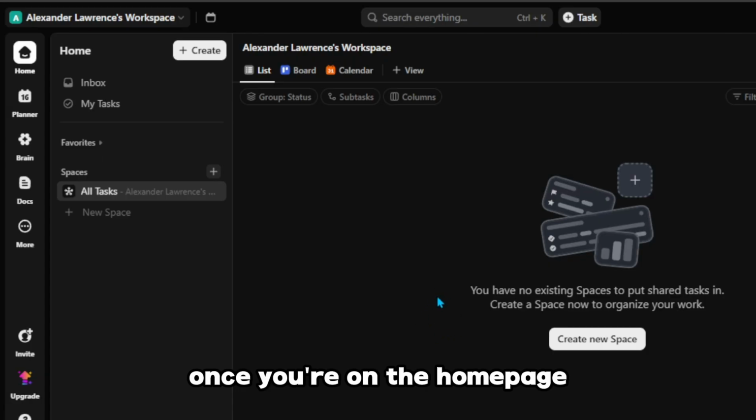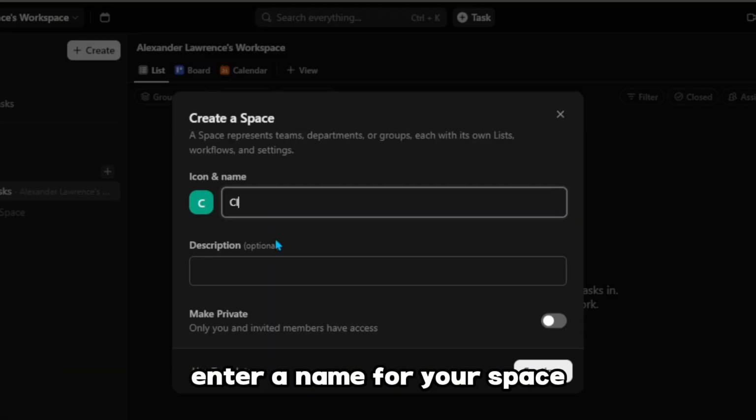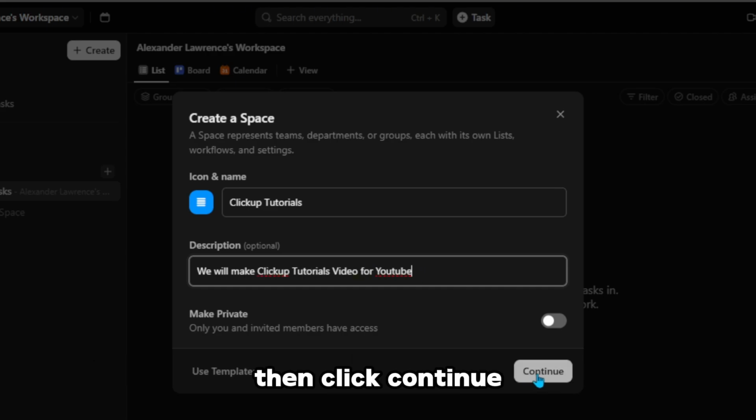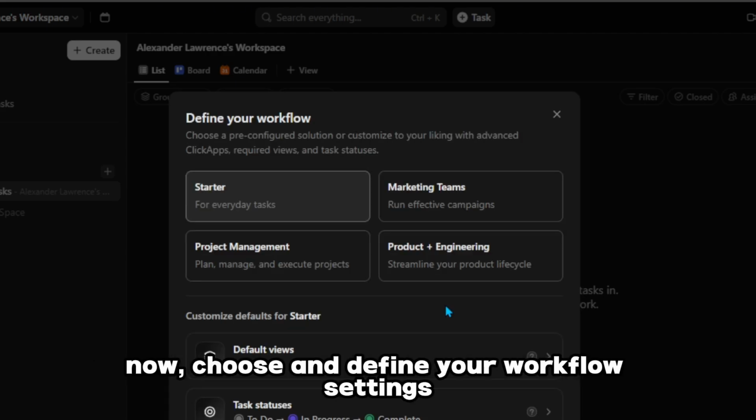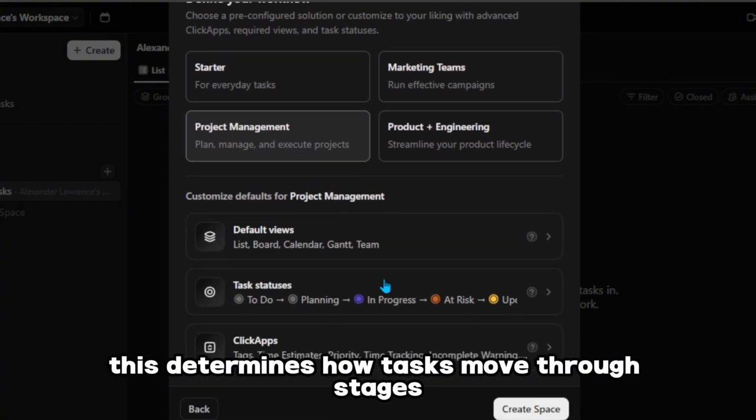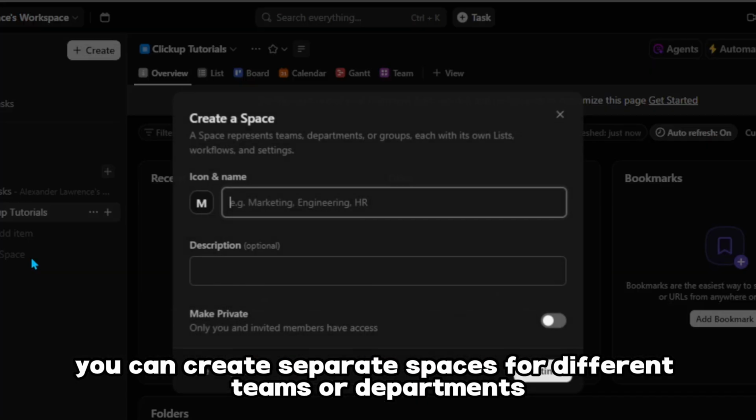Once you're on the home page, locate the plus button next to spaces and click it to create a new space. Enter a name for your space, pick an icon, and add a short description if needed. Then click Continue. Now, choose and define your workflow settings. This determines how tasks move through stages. Once done, click Create Space. You can create separate spaces for different teams or departments.